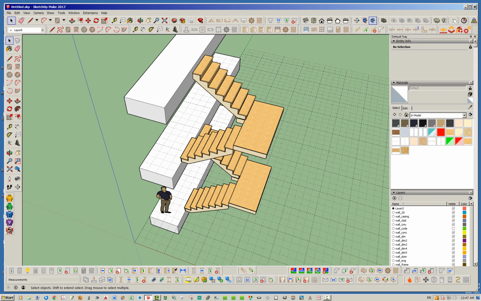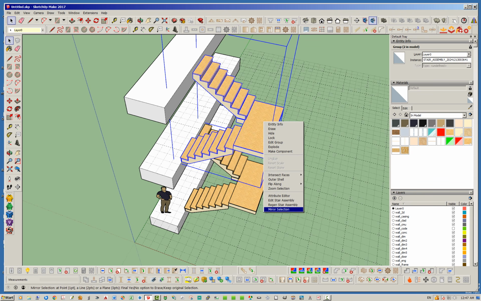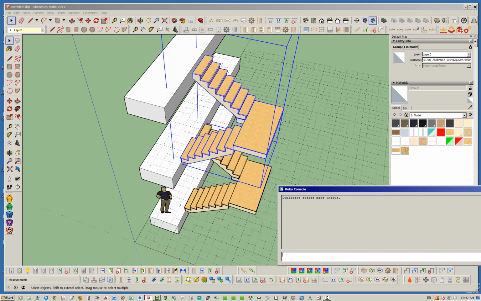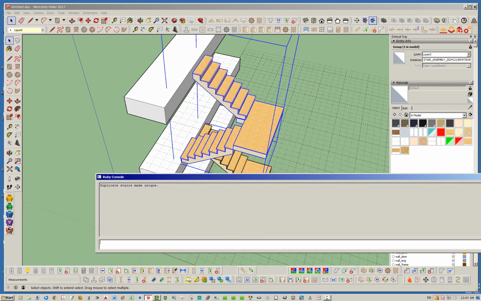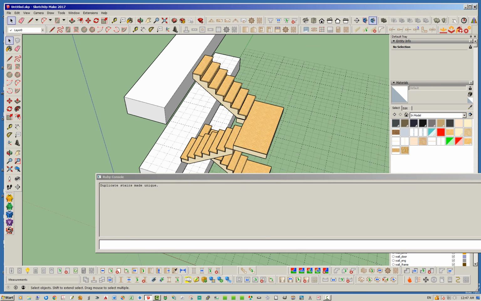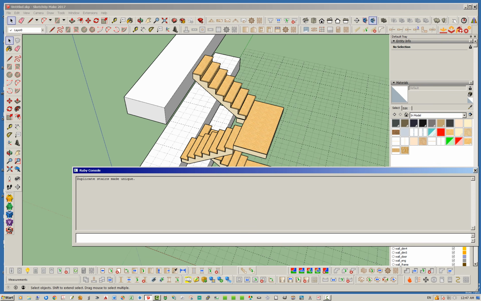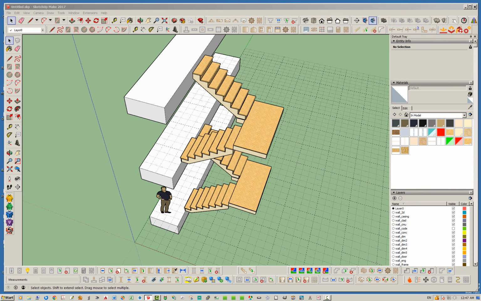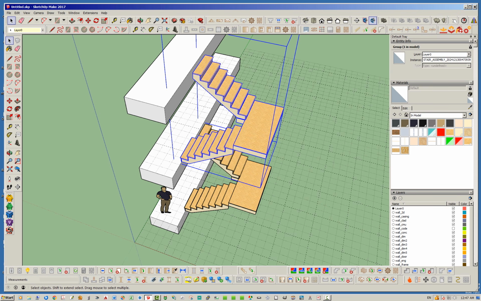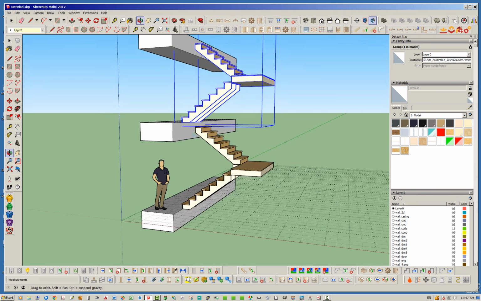Then I will regen this particular stair assembly. When I do that, you're going to notice, if you have the Ruby console open, it will say duplicate stairs made unique. So what it's done is take that assembly and make a unique assembly out of it. Now you can edit that assembly, and it's totally independent from this assembly. So now we've got 2 different stair assemblies.